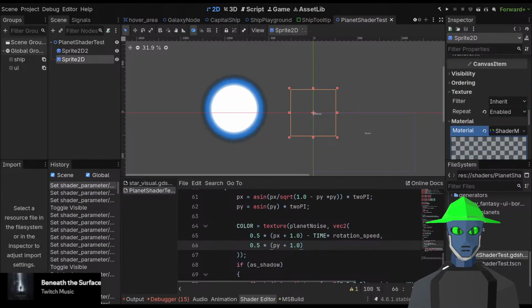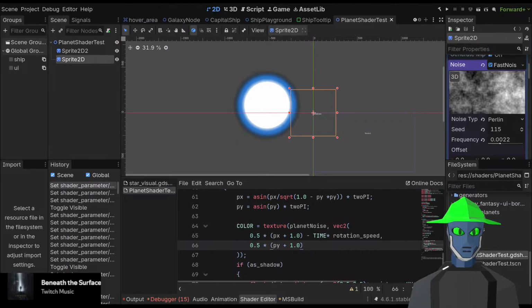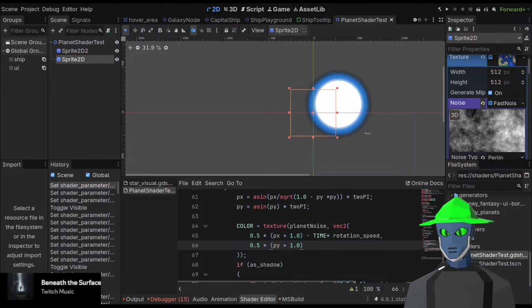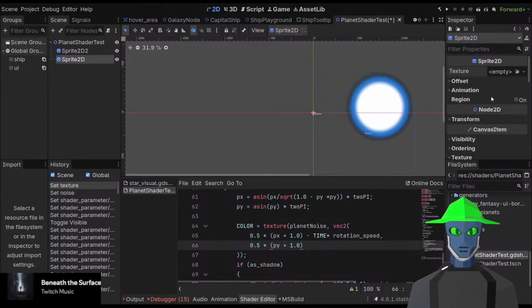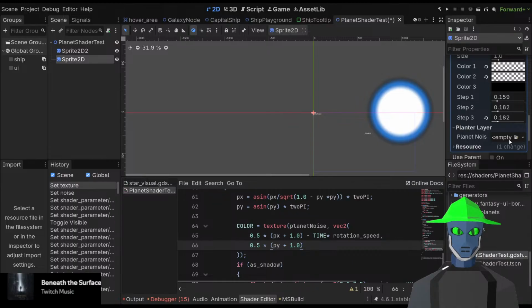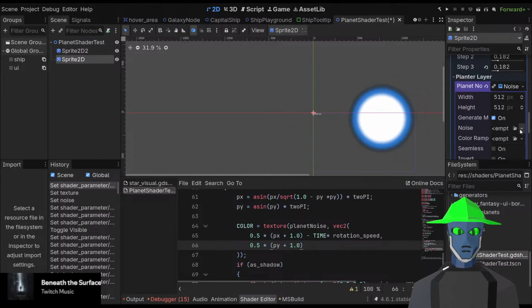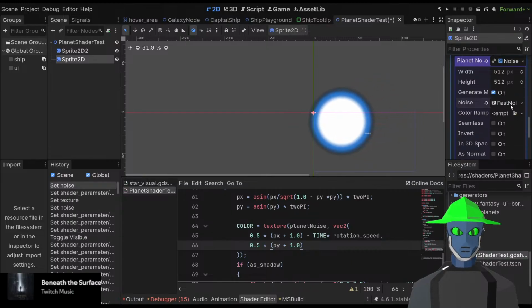So now, technically I don't need all of this. Do I? Yeah, I don't think I need any of this. But I do need the material. Then we go to planet noise. We say, hey, it's a noise texture 2D. So I have 512 pass noise. Or do I need to?